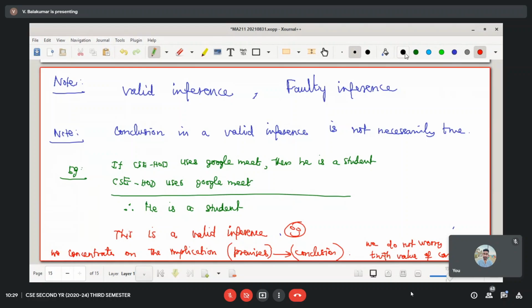Look at this rule. Here you are having P implies Q. Then P implies Q is true. That's what you have there. Then CSE HOD uses Google Meet. This means P is true. I am asking you conclusion. I am telling you P implies Q is correct. And also I tell you that P is correct. P is true. So what do you conclude? You are concluding that Q is true. This is like a formula.